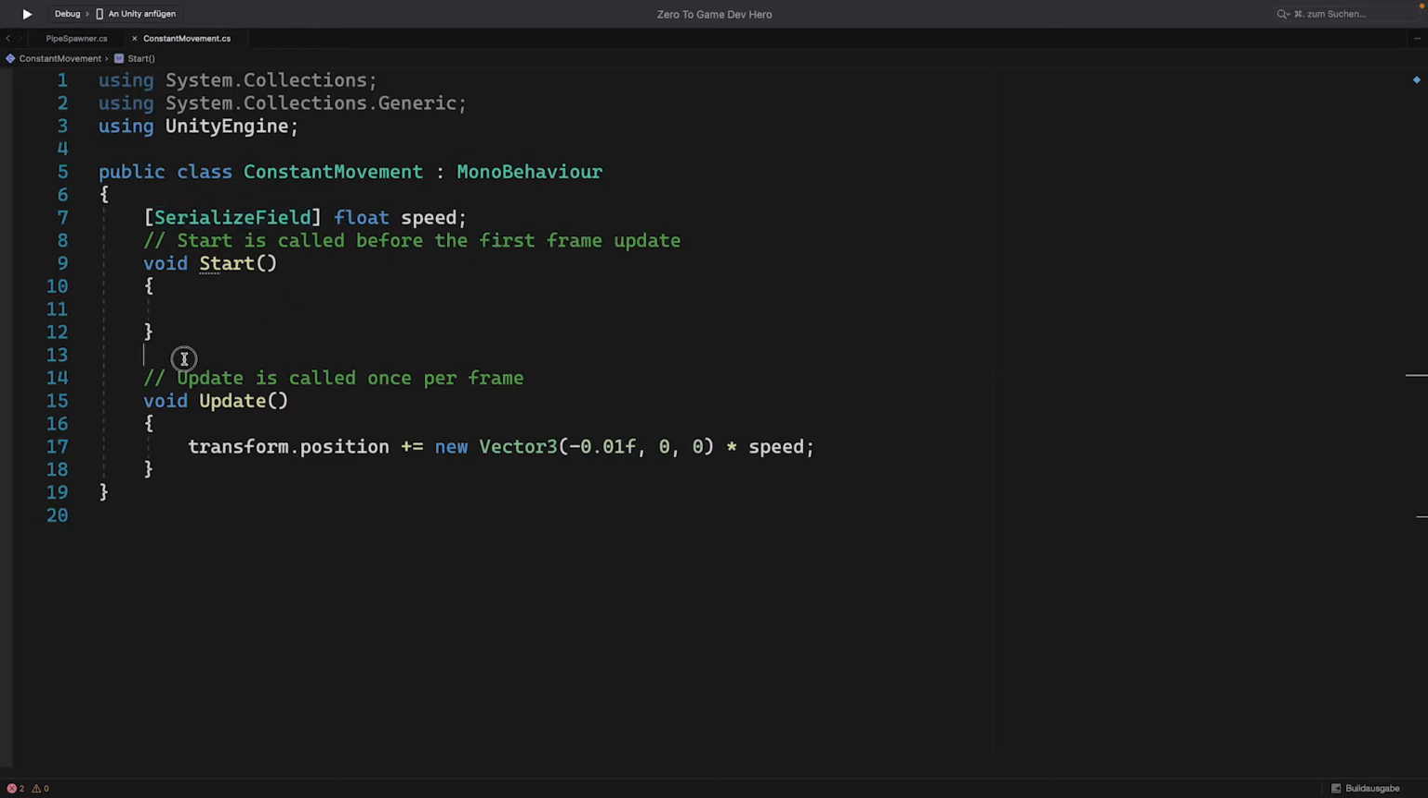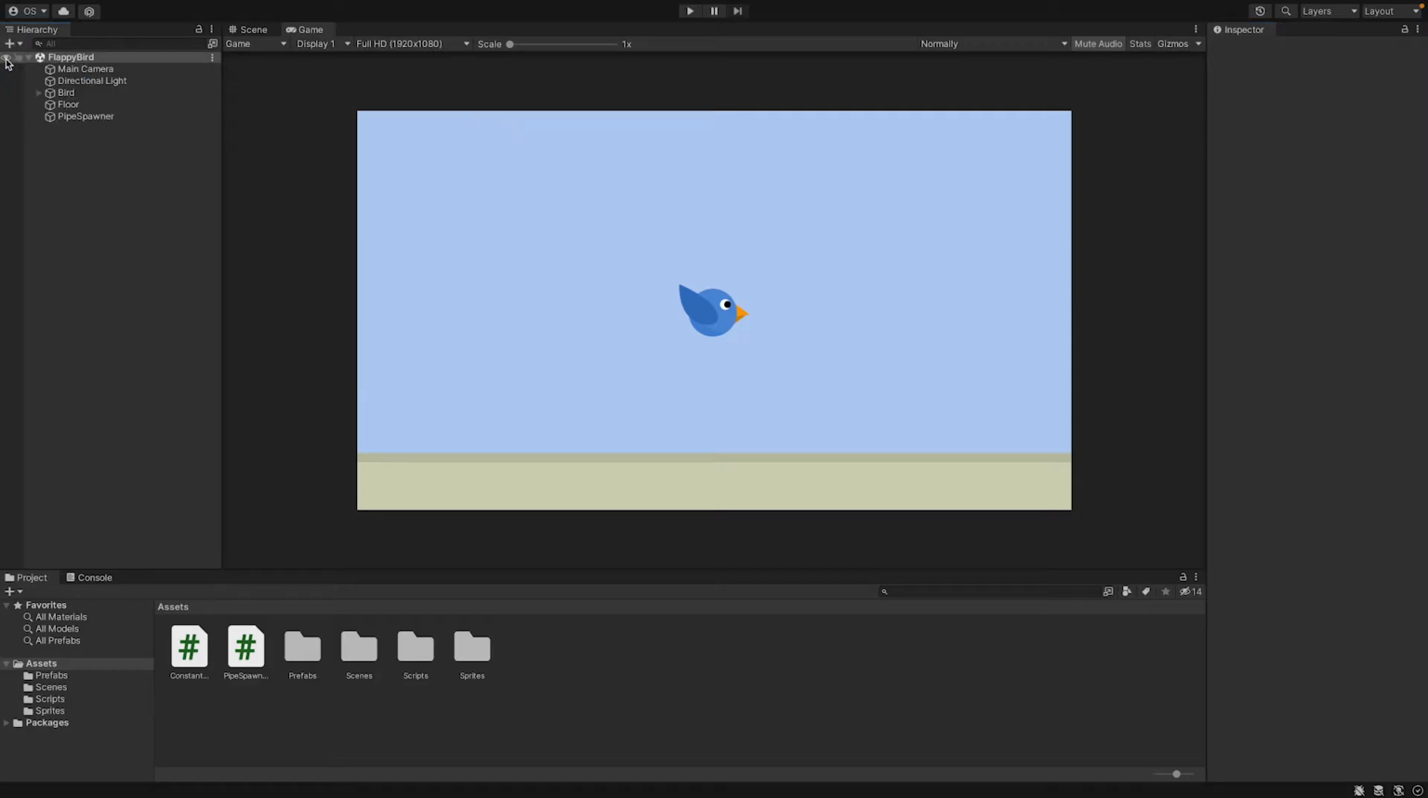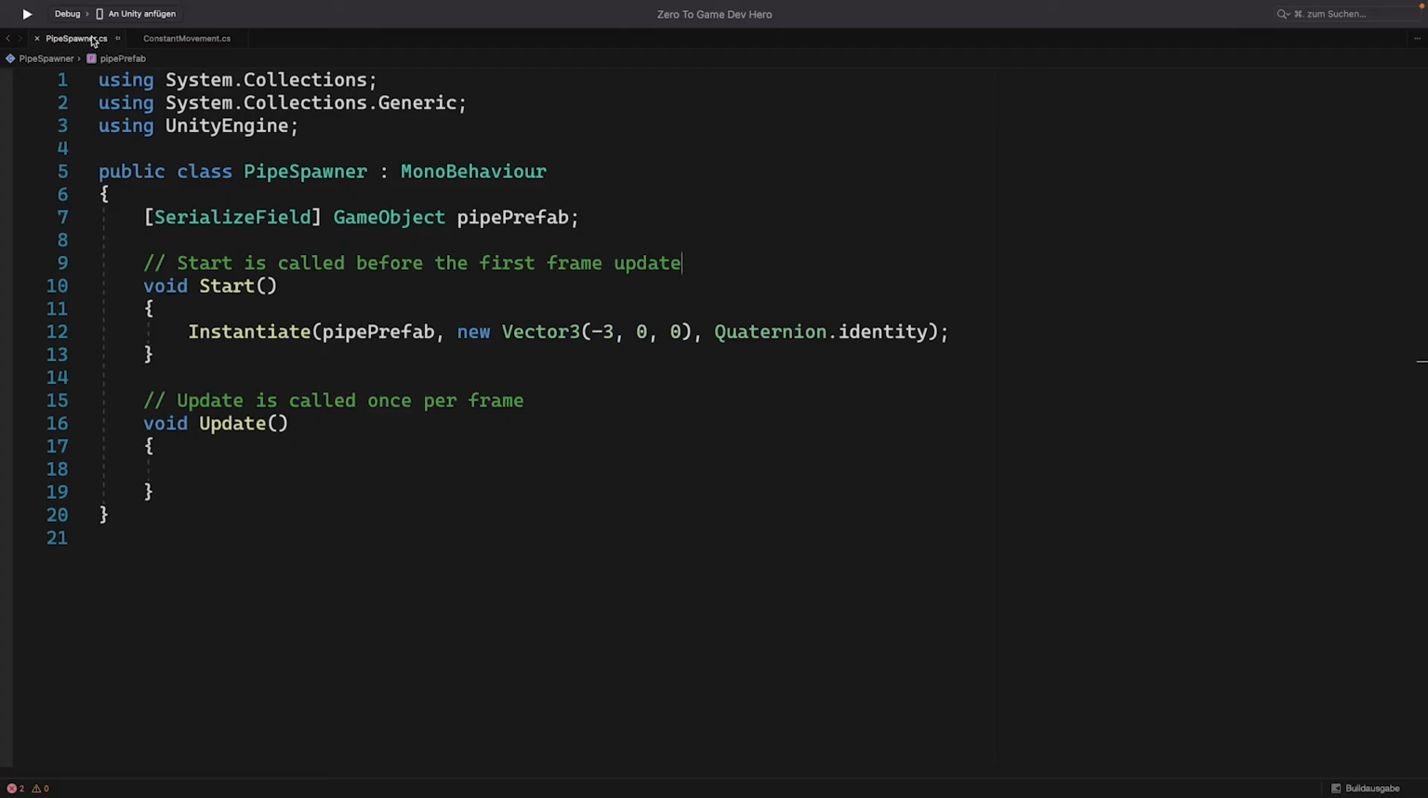Here we can delete the start method because we don't need it. Here we can write something like 0.5 as speed and then exit the prefab mode. In our pipe spawner, we can move the spawn point of the pipes to the right. So we can write something like 5. Let's save that.